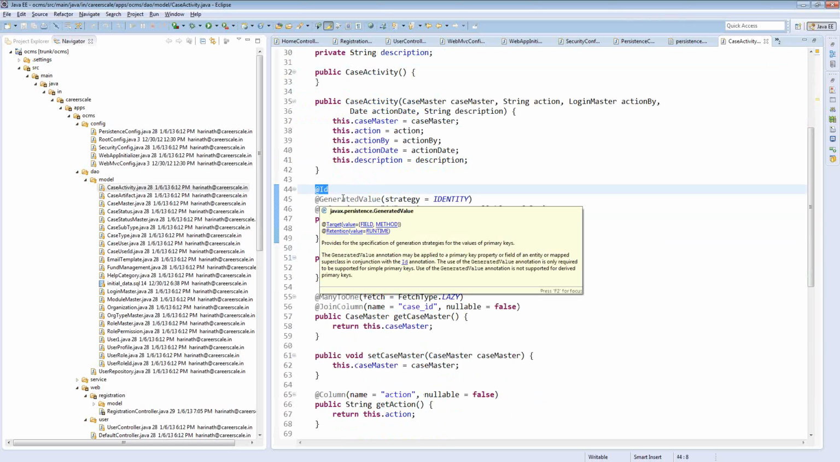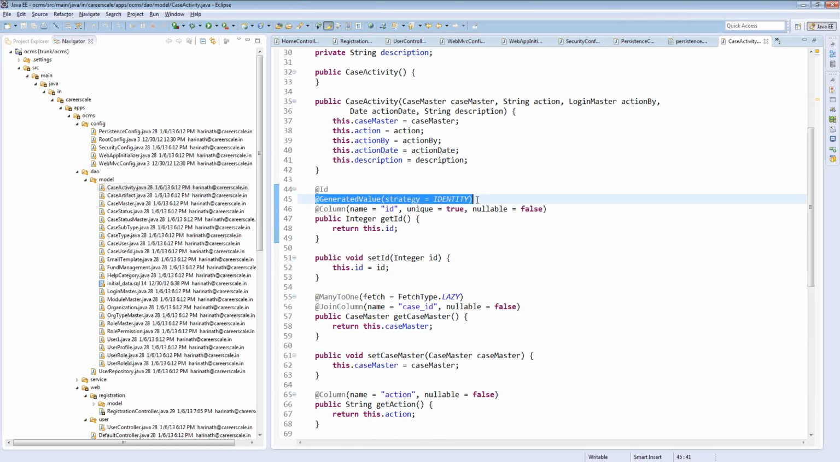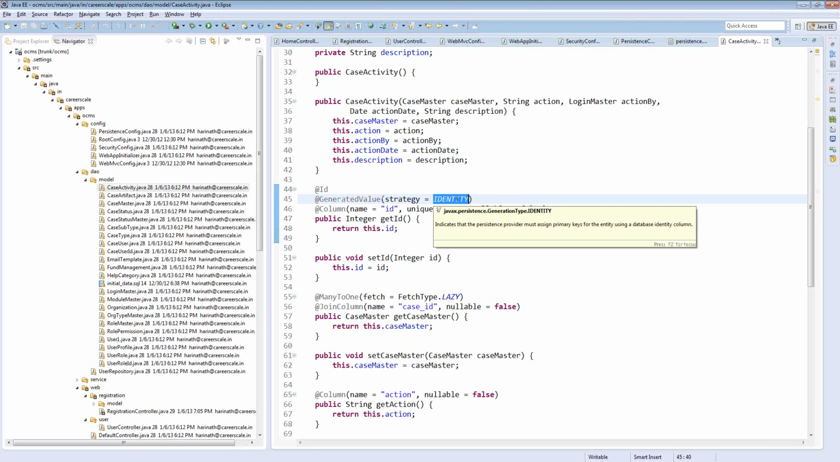ID means that primary key. Okay, and I say generated value. Here is a little bit of knowledge about MySQL Workbench and how the database data gets used. That is important. Basically, identity means that the column gets auto generated.